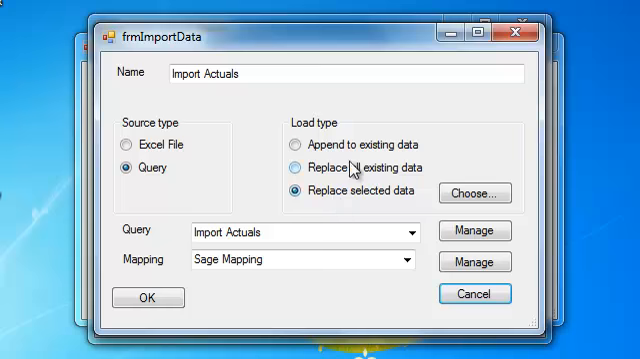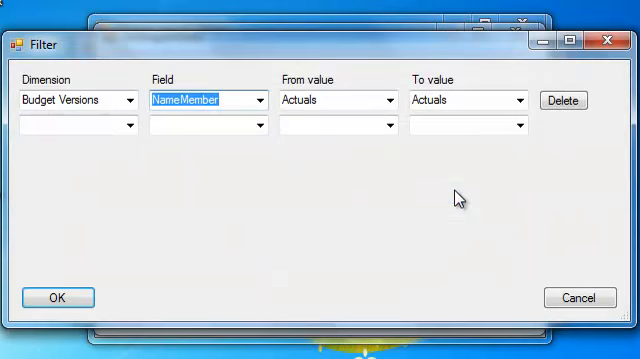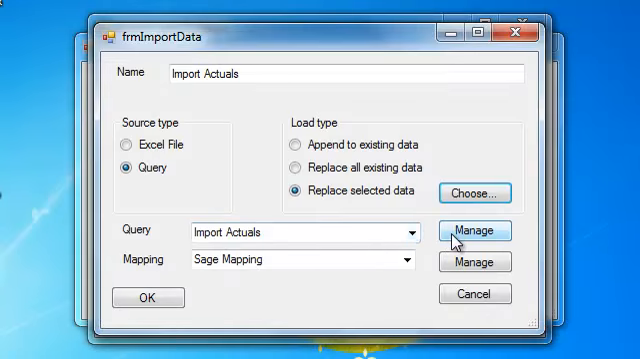If I was to just purely append to existing data, if I imported the actuals more than once, I'd run the risk of duplicating up the data in the database. And I can choose here what data to delete. So as you can see, it says delete everything where in the Dimension budget versions the name member is actuals, so that will clear out all our actuals before we import new actuals. Let's look at the query.